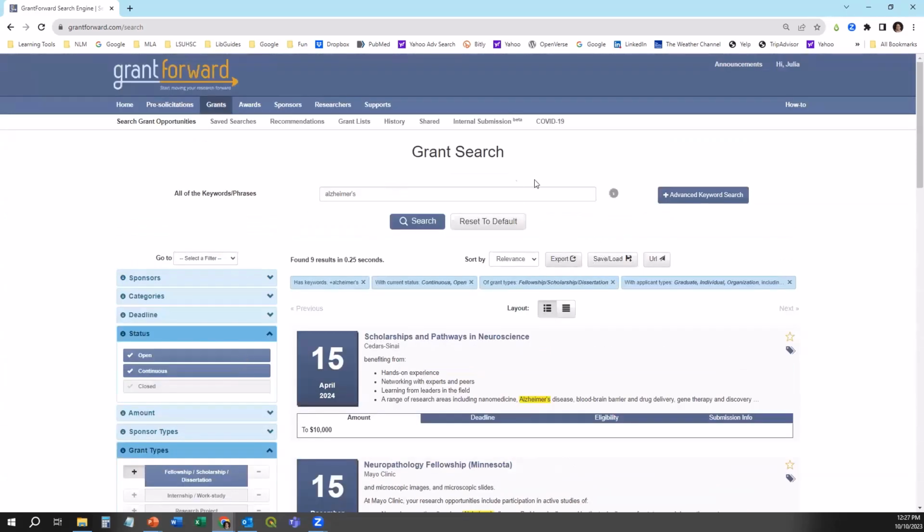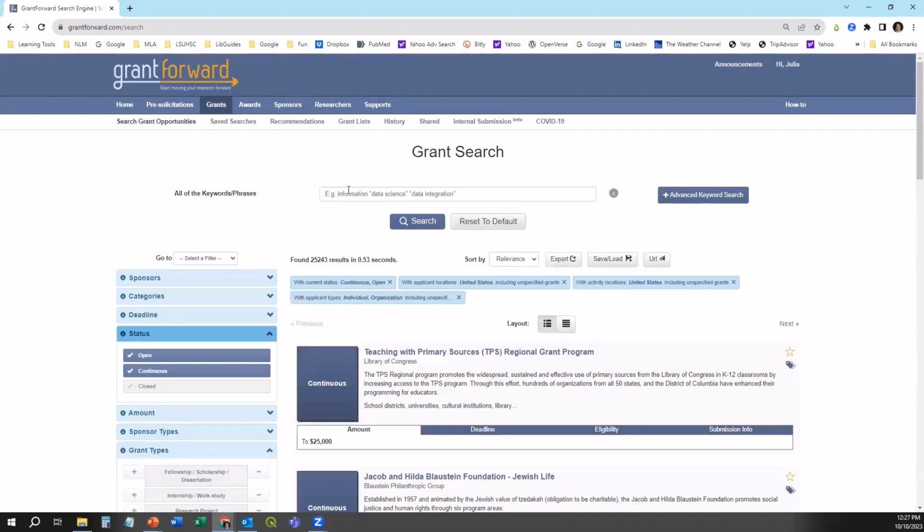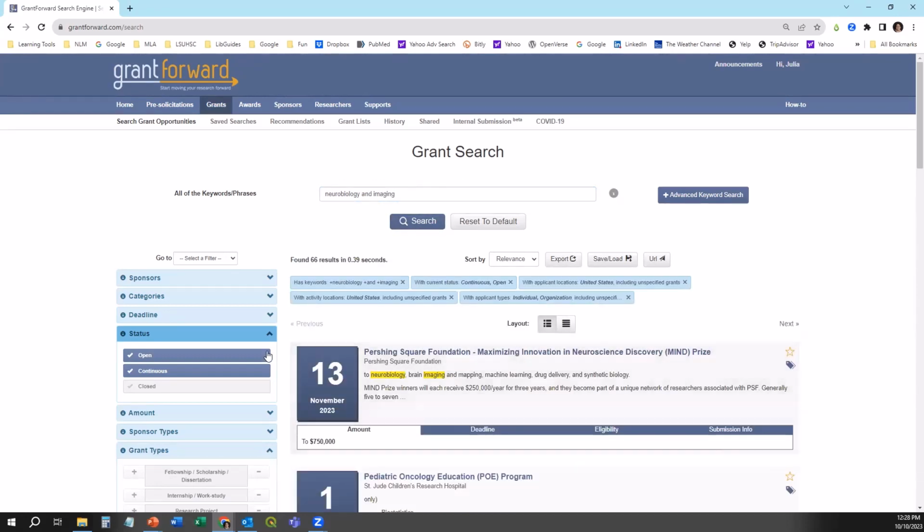So right now, I'm going to reset my search box. So there's 25,243 different grant opportunities in the system. These are the open ones that are continuously taking applications. I'm going to go ahead and put in neurobiology for a keyword, and you can choose any keywords you might want, and imaging, and I'm going to hit search. It takes me down to 66 items.